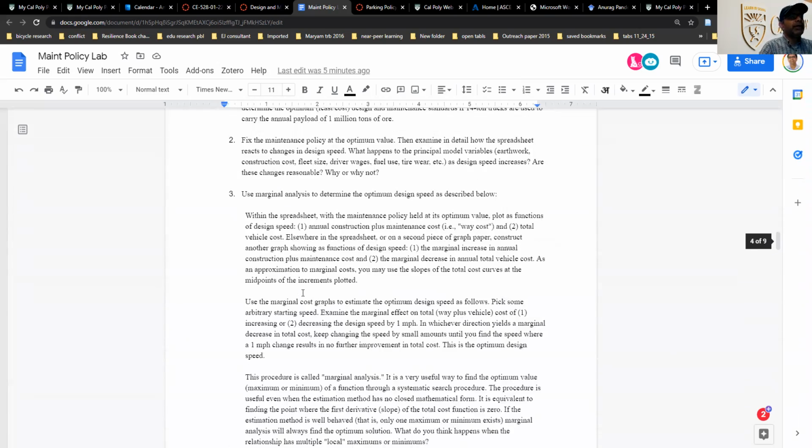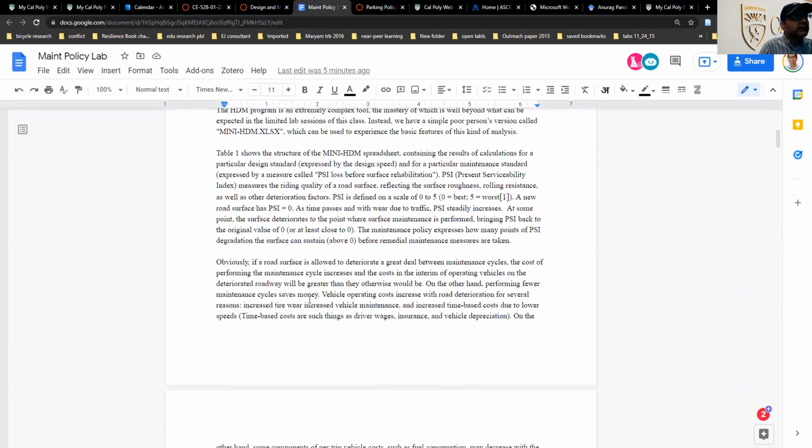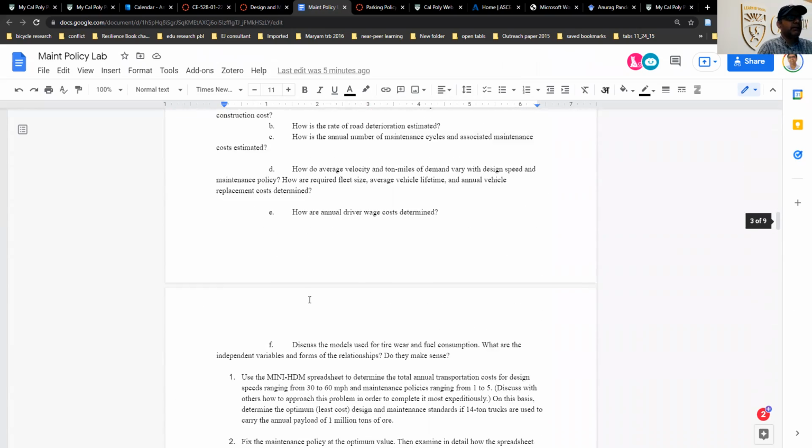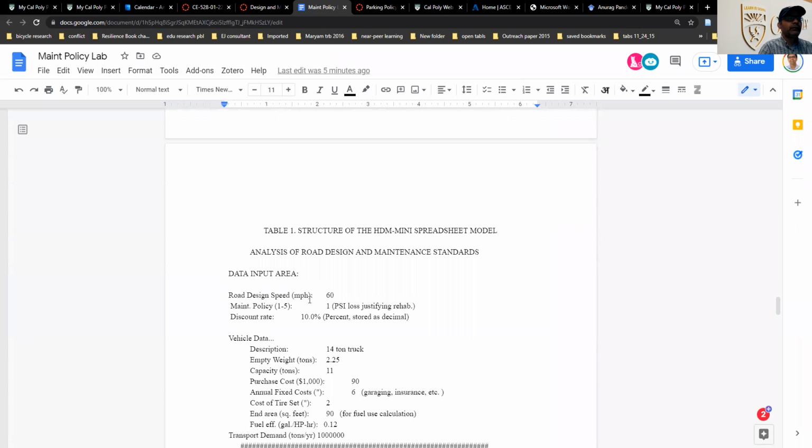I've made available this maintenance policy lab, and I'll make sure that the Excel sheet is available to you very soon. And then once you have that Excel sheet, you can play around with it. But for now, make sure that you are contributing to your RAISE lab assignment. But once you get done with that, you can jump right into it.